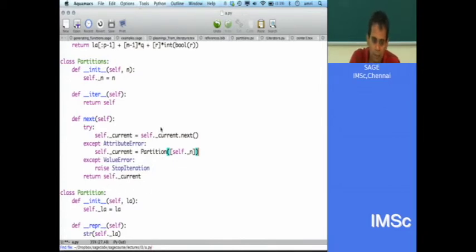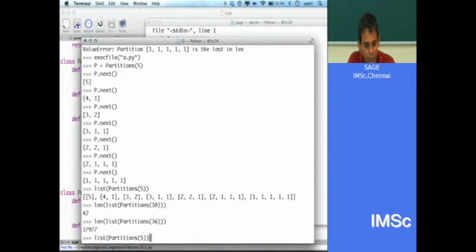So now this self.current, I'm going to change this partitions class to work with elements in this class called partition. And so now those actually have a method called next. I don't have to call the function next_partition. But I need to make sure that to start off with I'm using a partition and not just a list, right, which doesn't have a method called next. So let's see now if this works.